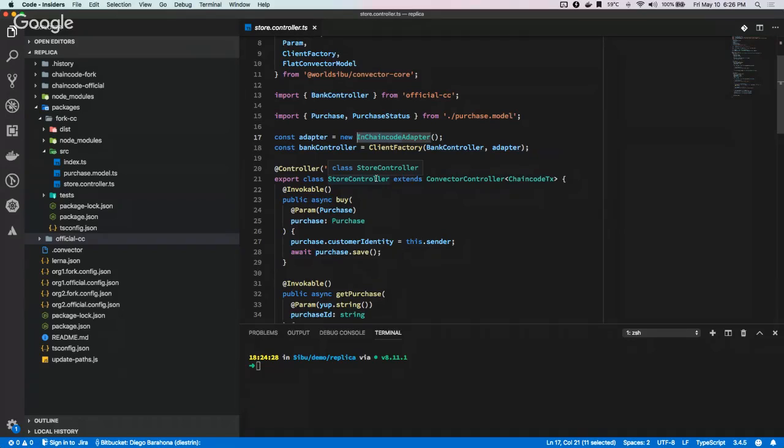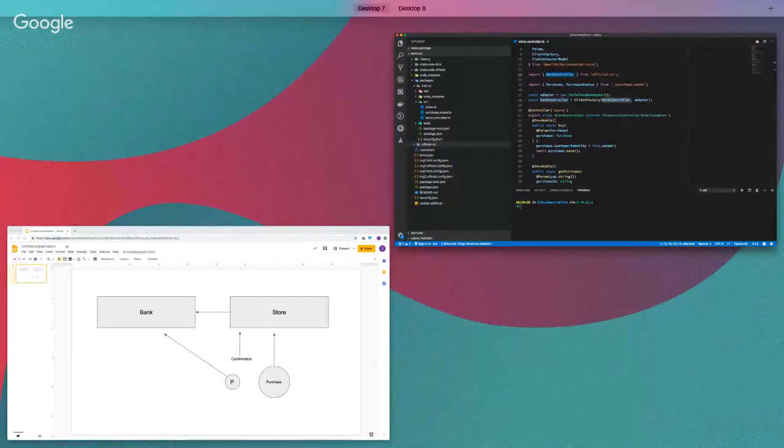So if you are making a call from one Convector controller to another, you can just import that controller, like the one I'm doing here, bank controller, and use it. It will be just as straightforward. If you don't have the source, I will show you an example of how that looks.